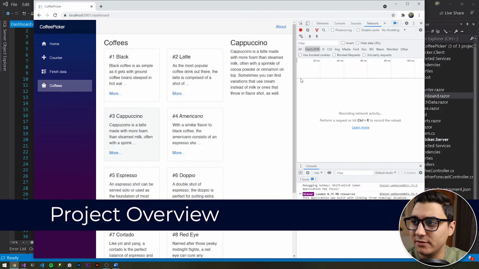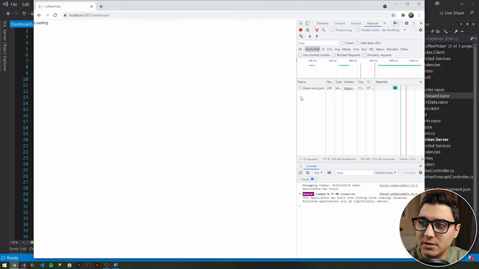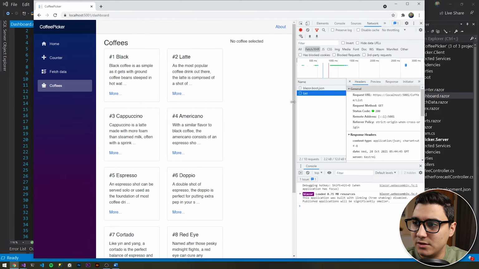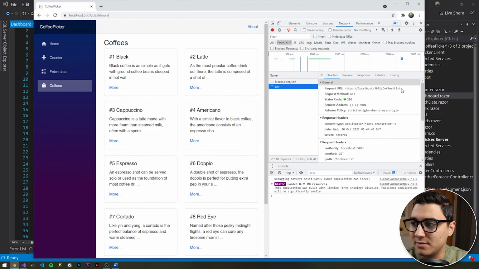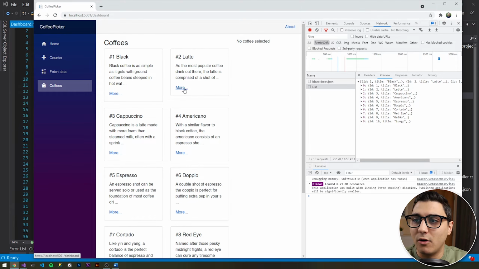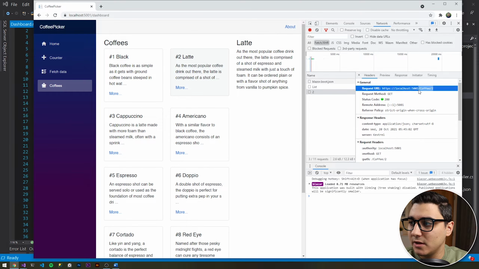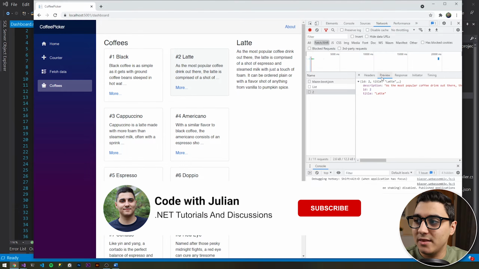If we open up the dev tools, head over to the network tab and reload the page, as you can see, our second method here, the XHR method, is a list method to our coffee controller that returns back a list of coffees, as you guessed. And then if we click on one of the coffees, we make a second request to the server, to our coffee API with the ID of 2, because that's the ID of this coffee, and this returns back the instance of that coffee.